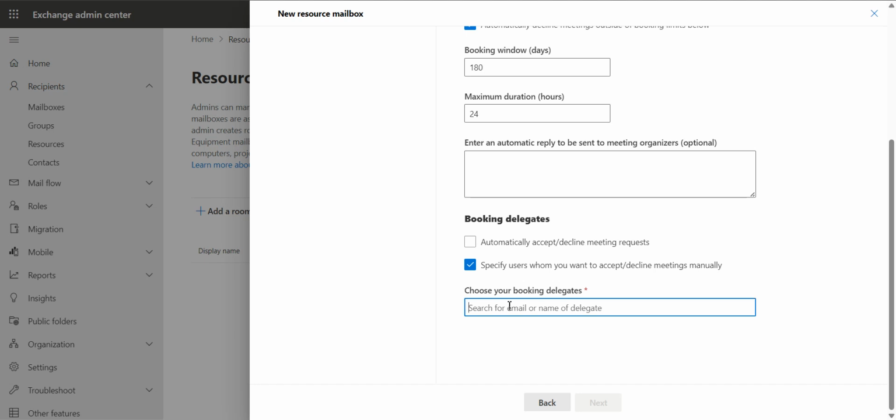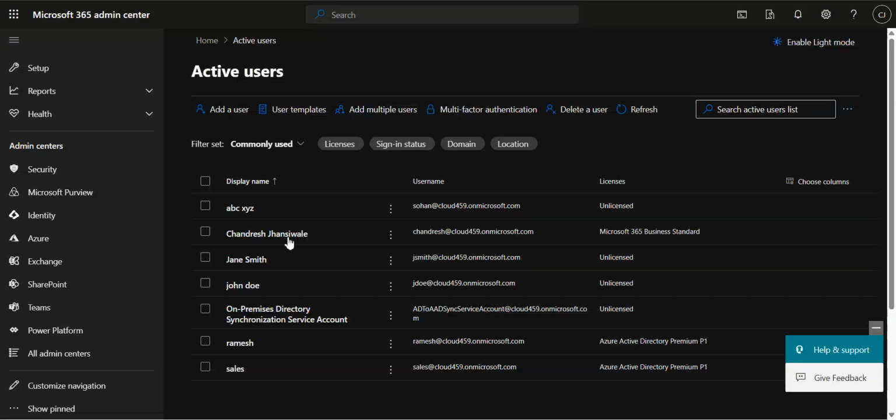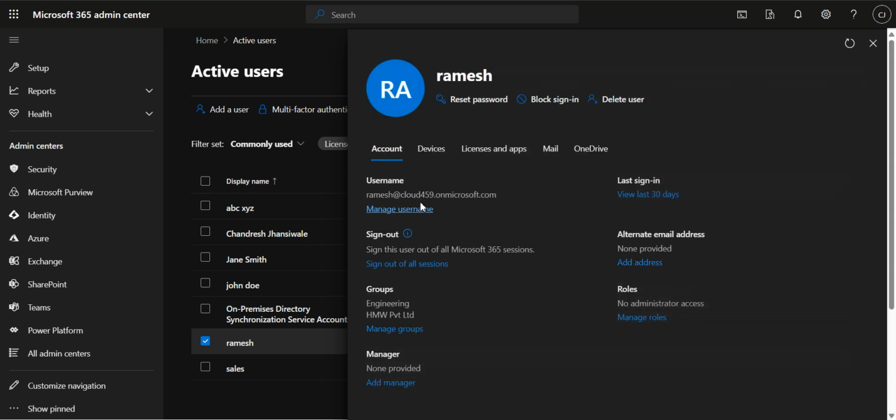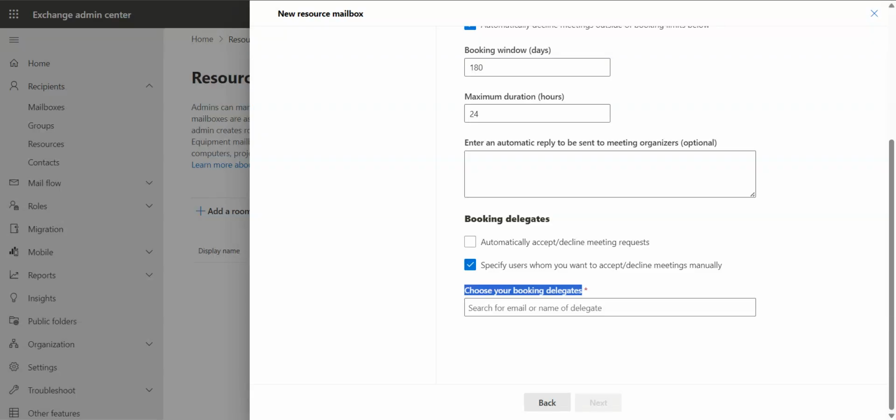That day only he will receive the meeting. So here you can select or choose our booking delegates. So who are our booking delegates, guys? Suppose I will take two users here. First I will take these users from the Office 365 Admin Center. You can pull the users.